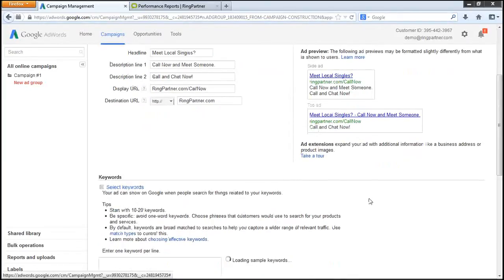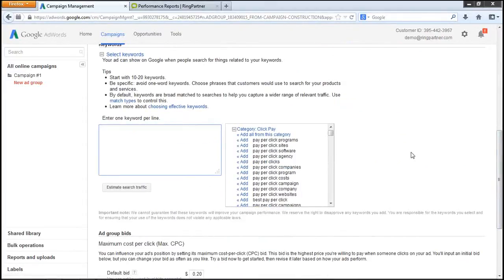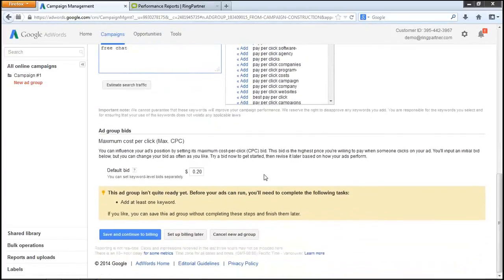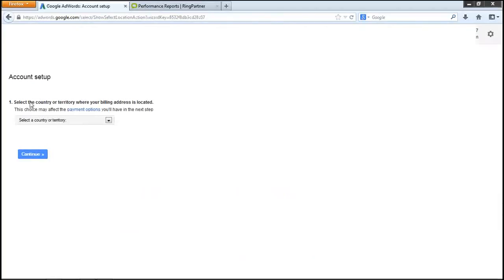And then as we scroll down, we can, oh, I'm frozen. Okay, so we can add some keywords. So we just put in like free trial chat, chat line, call, chat. I'm just throwing in some dummy keywords here. We've got our default bid, which is set to 20 cents. And we'll just move ahead. Whoops, didn't want to continue billing.